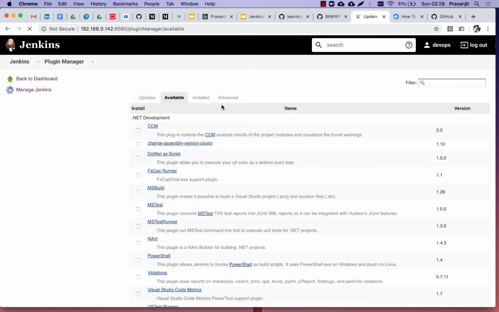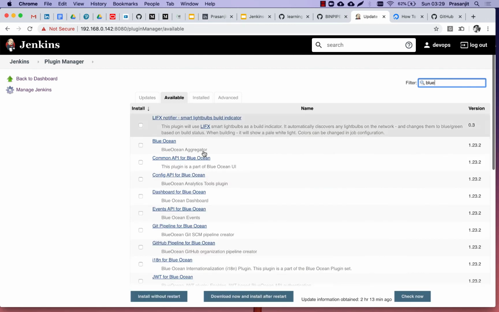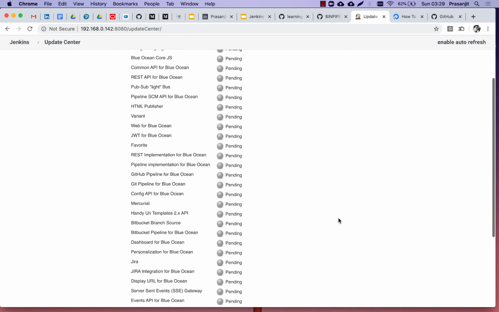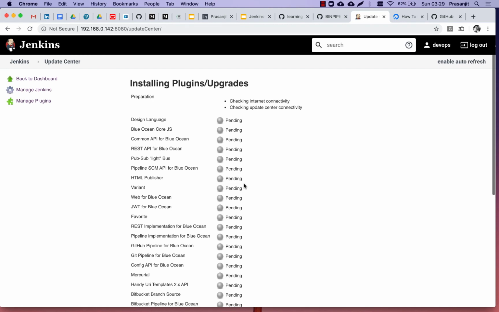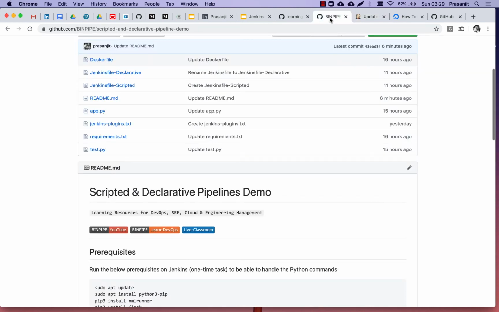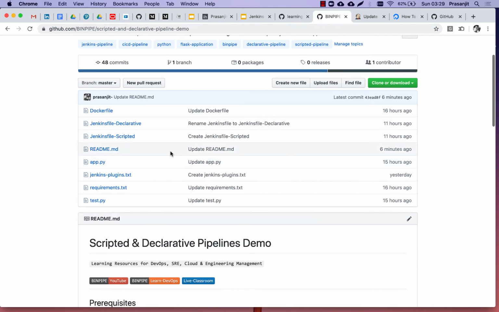So in Manage Plugins, let's go to the list of available plugins, and you can search for Blue Ocean. So here we are. We have the Blue Ocean plugin. Check it. Install without restart. This will take a while because there are lots of libraries to be downloaded for this plugin to get installed.